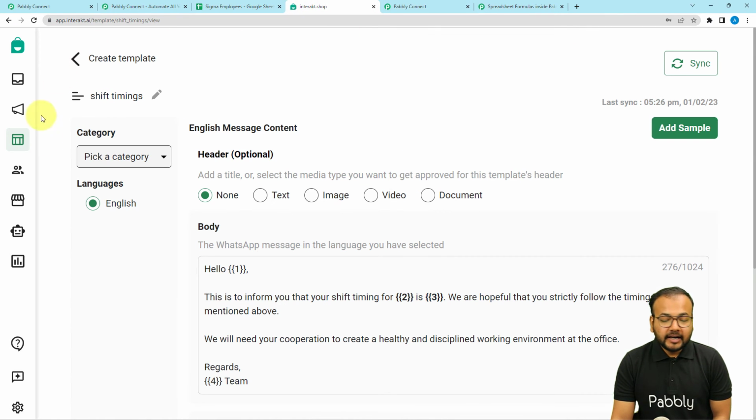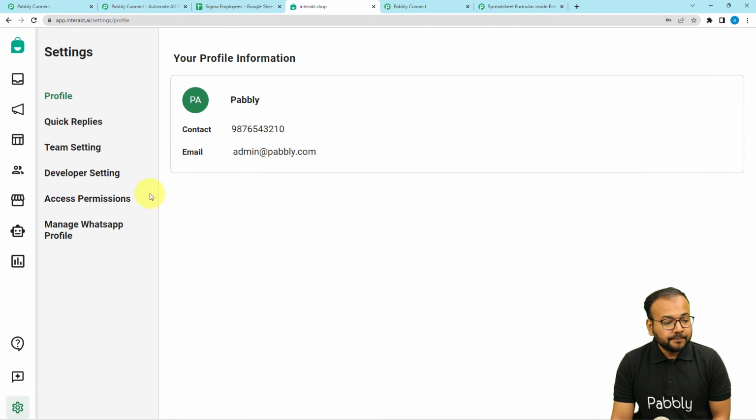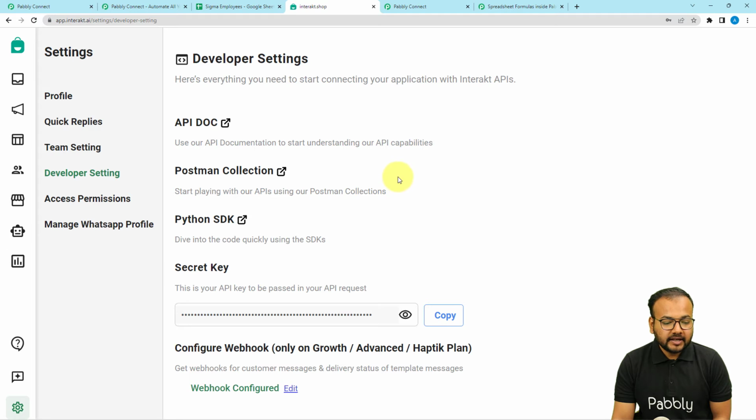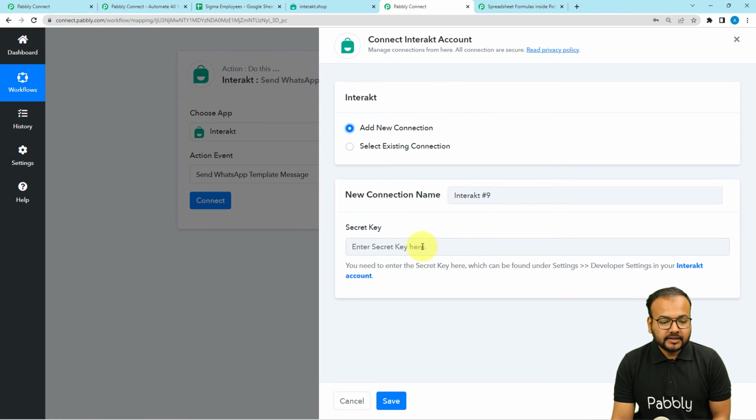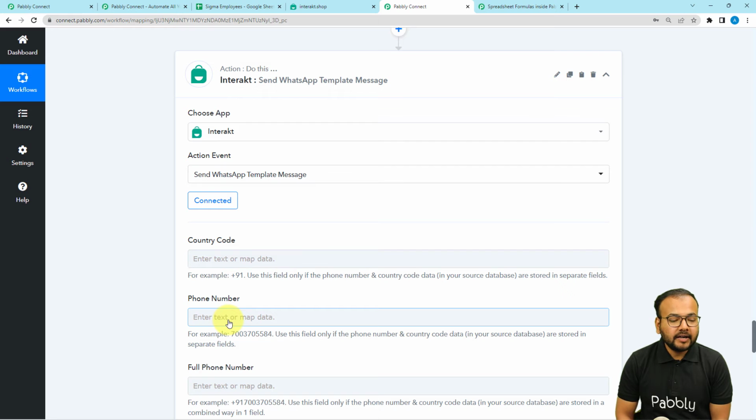This is my Interact application's dashboard, and on the left hand side panel, you can see the settings option. Click on settings, then click on settings one more time. Here you will find the developer setting option. Open this, and here is the secret key. You just have to copy it and paste it here like this, then click on save, and you will be connected with Interact. We are connected.